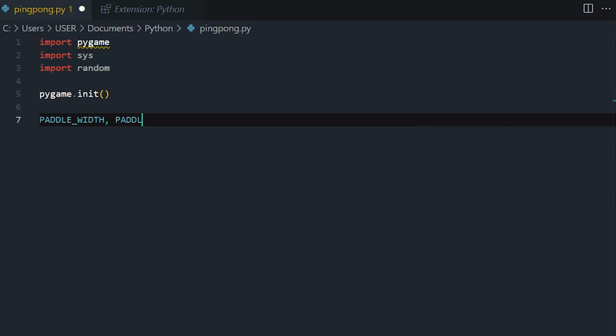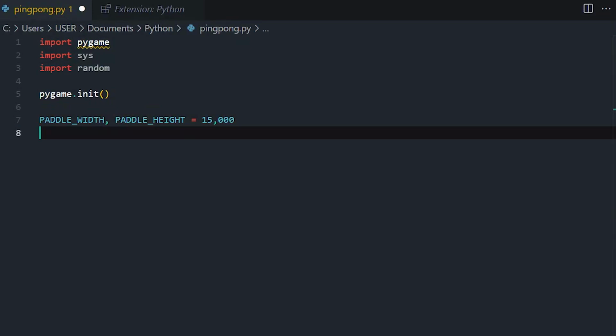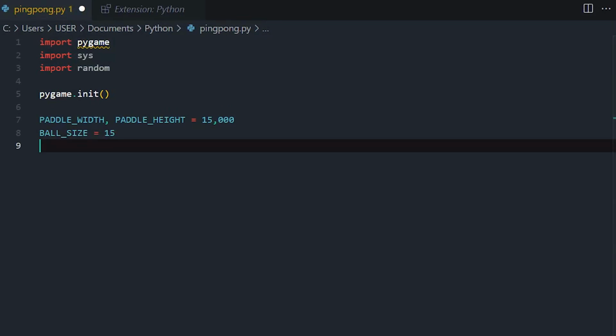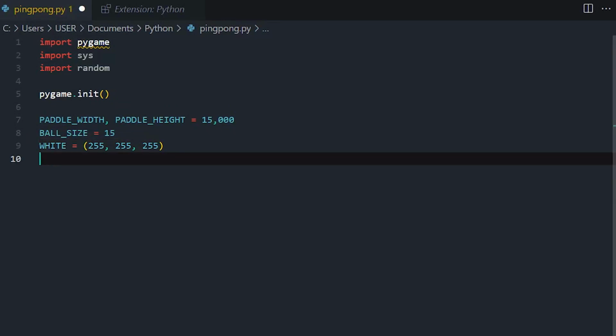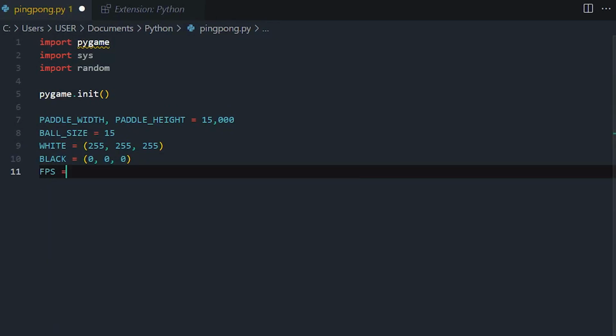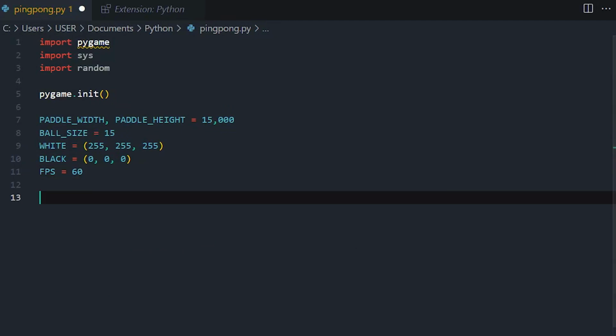Paddle width, paddle height. Let's make it 15, 100. Ball size equals 15, so quite a small ball. White, and this is the color white. For when we need to add a little bit of color differentiation in the program, black is 30. And FPS will be at 60. So we're just creating these variables, and we're going to use them later in different functions.